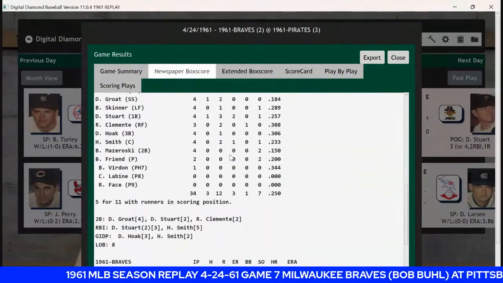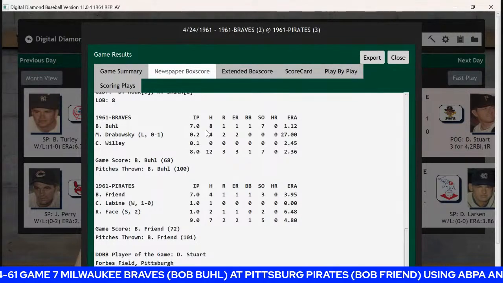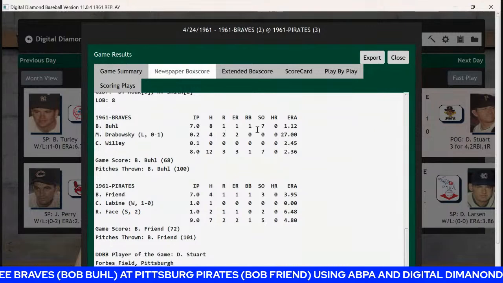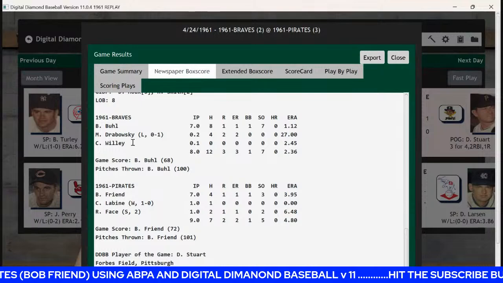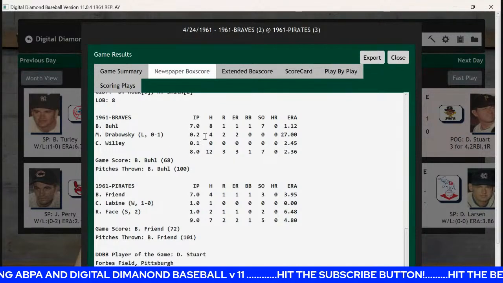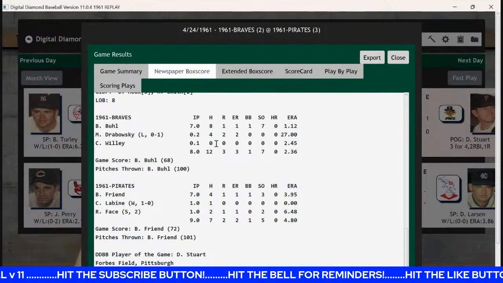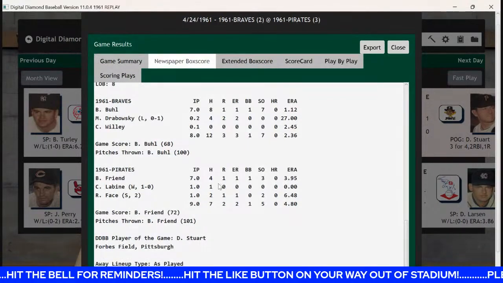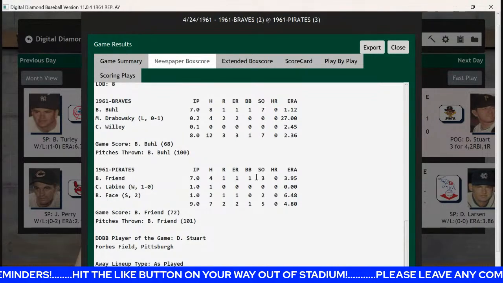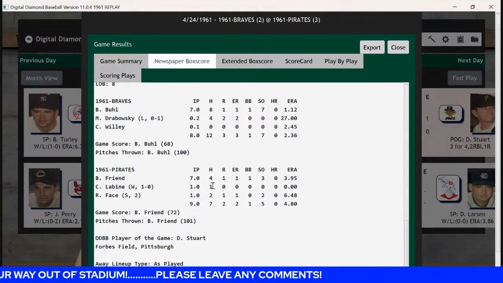Look at these pitcher stats, man. They both pitched a hell of a game, the Bobs did. Boy, look at that. 7 innings, 8 hits, 1 run, 1 walk, 7 strikeouts. Deserved a hell of a lot better than a no decision. Drabowski comes in and gets the loss. 2/3 of an inning, gives up 2 runs, 4 hits. He just didn't have it. Bob Friend, hell of a game, man. 4 hits, 1 earned run, walked 1, struck out 3. And the bullpen came in and did their job. Great game.